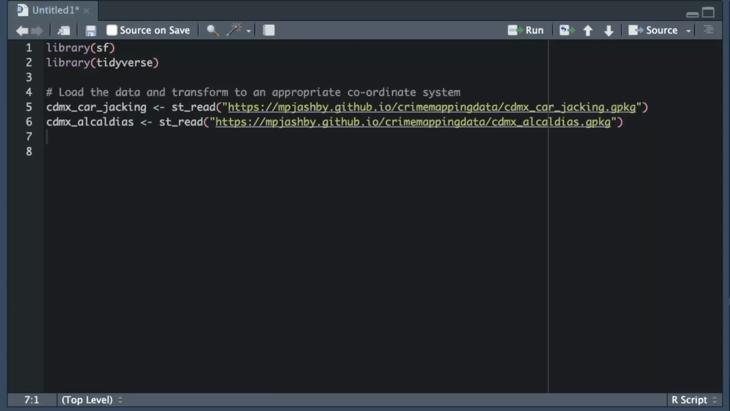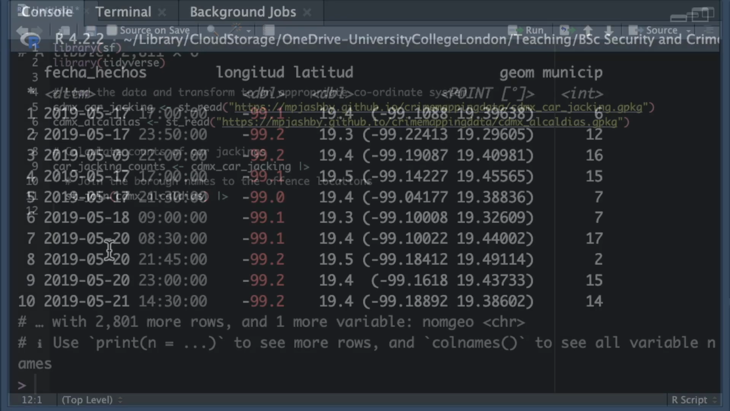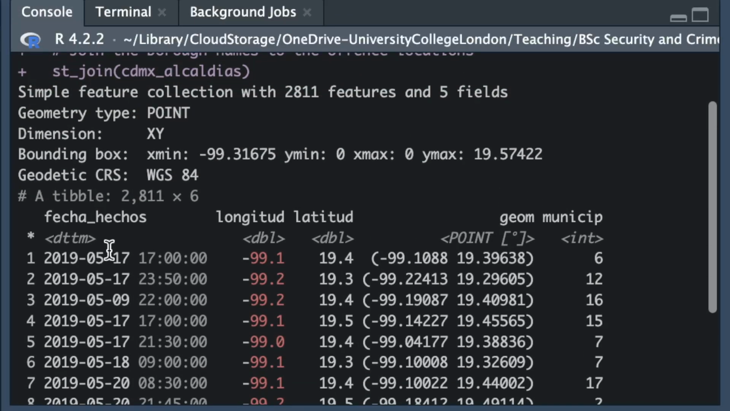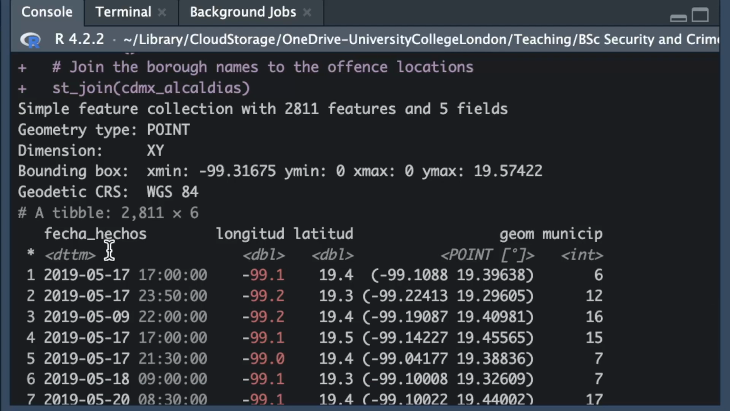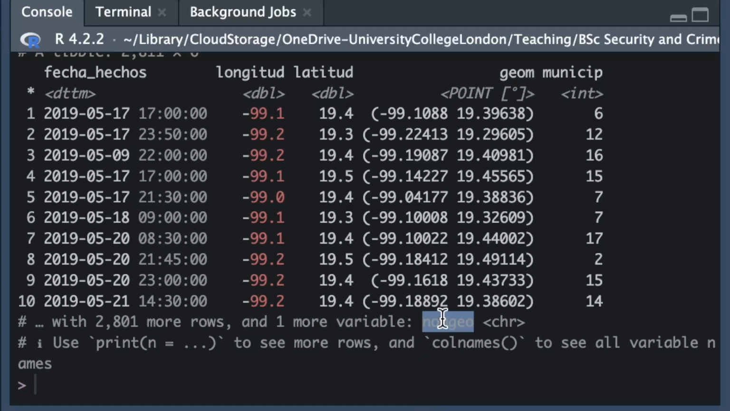We're going to use st_join inside a code pipeline because we need to do a few more things after we join the data. Because we're running each function inside a pipeline and assigning the final results to the carjacking_counts object, we usually wouldn't see what the data looked like after each step in the pipeline. But I'm going to show you what the data would look like at each step if we wrote the code so that each function was done separately, rather than inside this pipeline. After we run st_join, the data contains all the columns that were present in the CDMX carjacking object, as well as two extra columns that have been joined from the CDMX alcaldias object, municip and nom_geo.